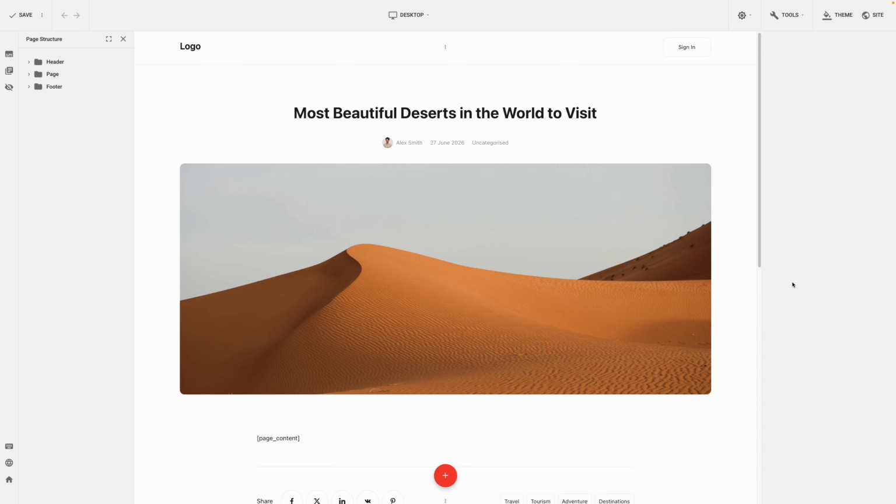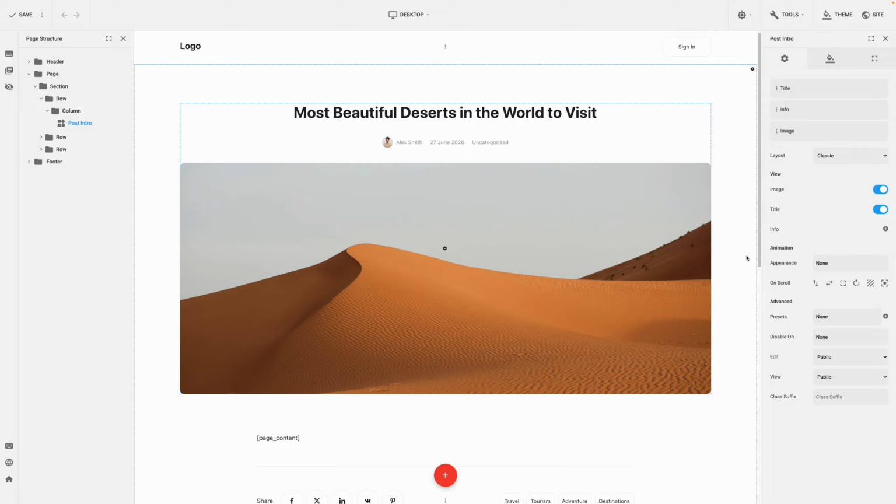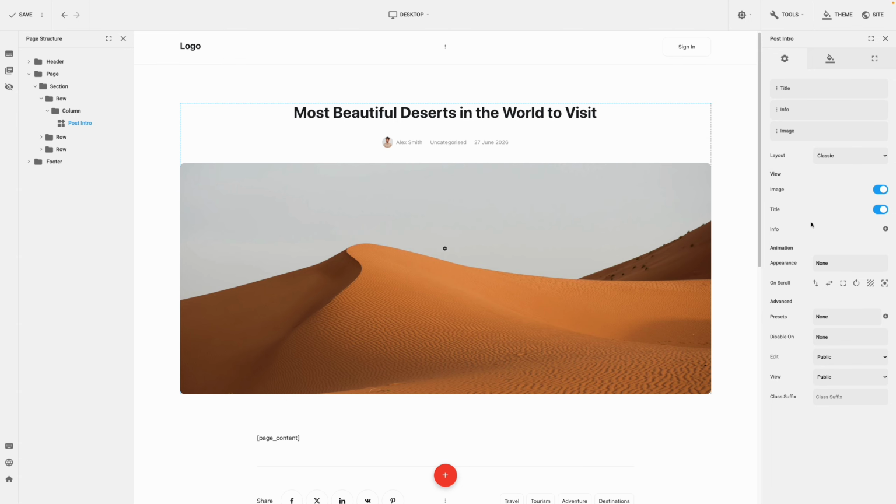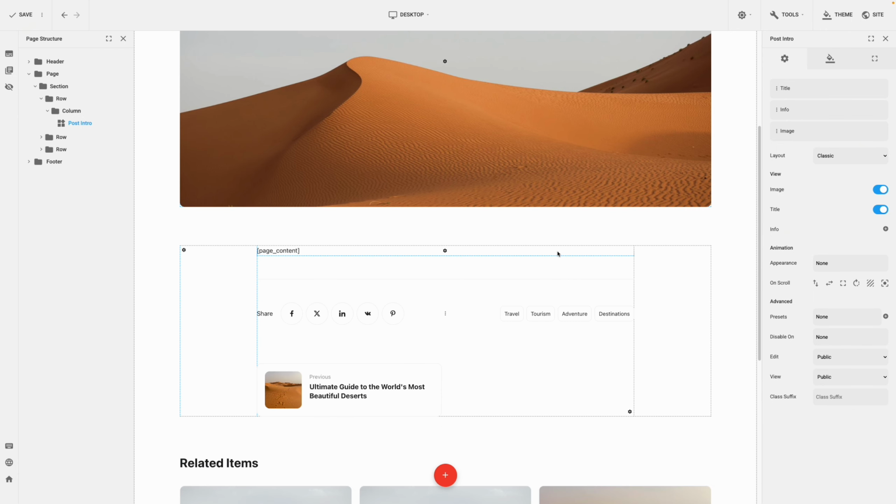Now let's take a look at the default single post layout. At the top, you'll find the Post Intro plugin. It displays the main information about the blog post, such as the title, featured image, category, publication date, and other post details. We won't cover every option available in this plugin, but it's highly customizable. You can change the order of the elements, choose which information is displayed, and customize the design to match your website.